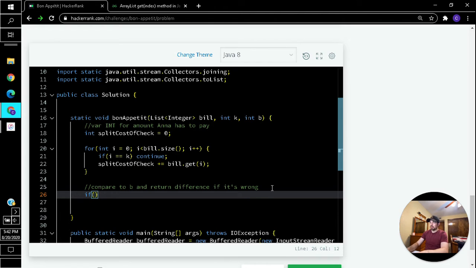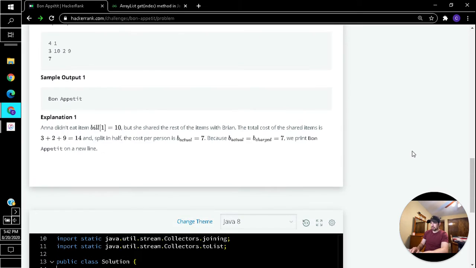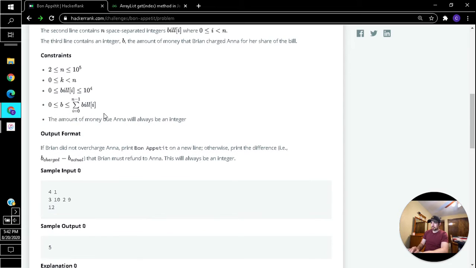If B doesn't equal that, is it always going to be less than that? That's the question. Okay, it's always going to be less than N. Okay. Yeah, it's going to be less than the bill at I. Wait, N minus 1.